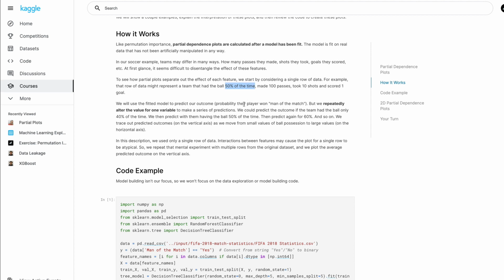Now, the data available there could be 40% of the time, or in this case 50% of the time. We would take this particular value and iterate it from, let's say, 0% of the time, 10%, 20%, 30% of the time, and make different predictions. What we are trying to do is see how the prediction value changes for every value of this particular variable or feature.